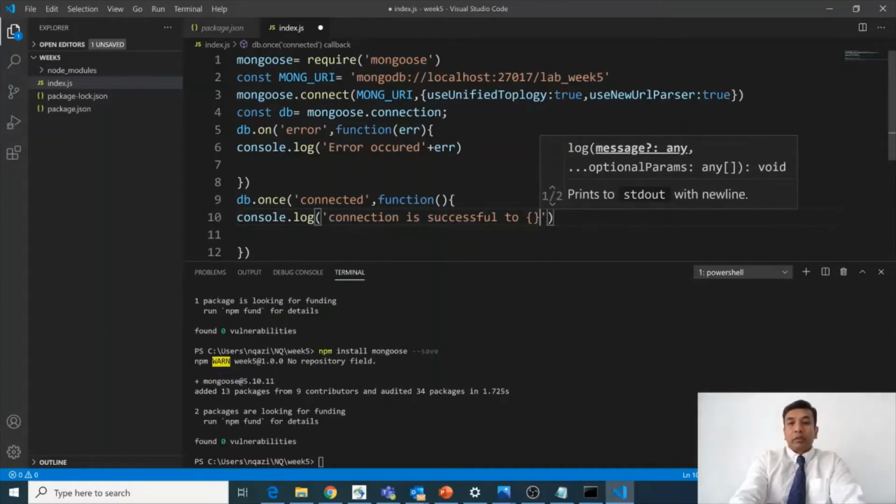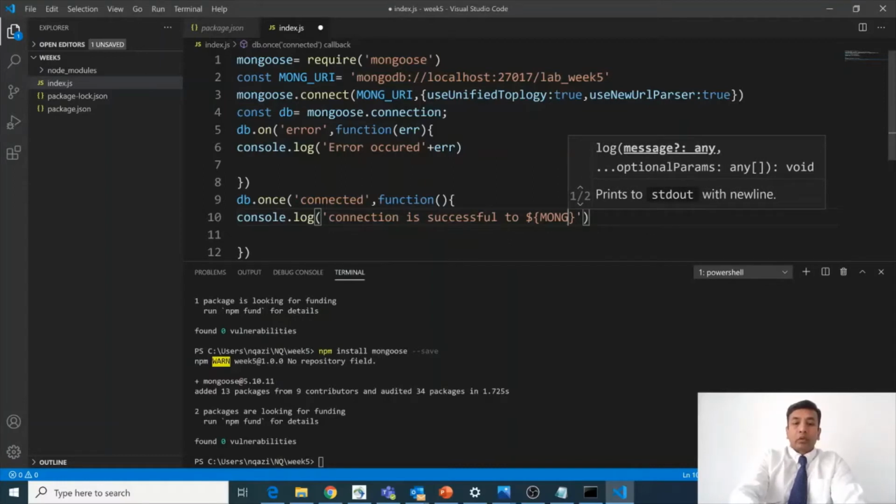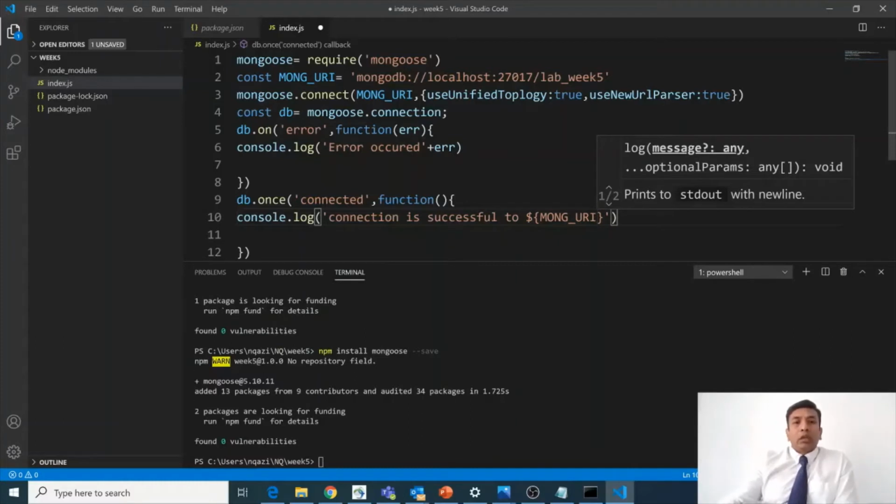For example, because you are using a variable, you can put a $ sign. Whenever you use a variable in a single quote, you should put a $ sign and the name of the variable. I want to use mongo_URI, because this is the name we have given. So all done now. We have this Mongo URI and connect.